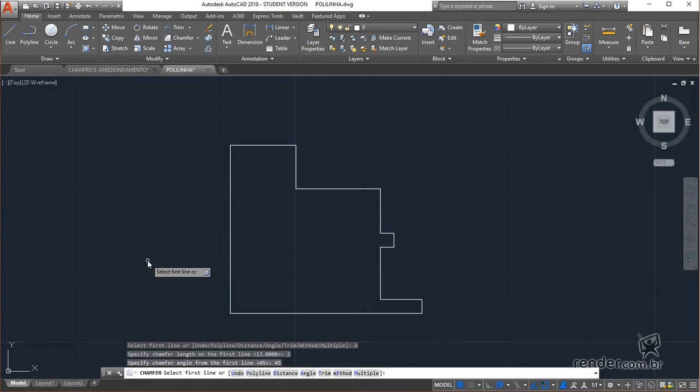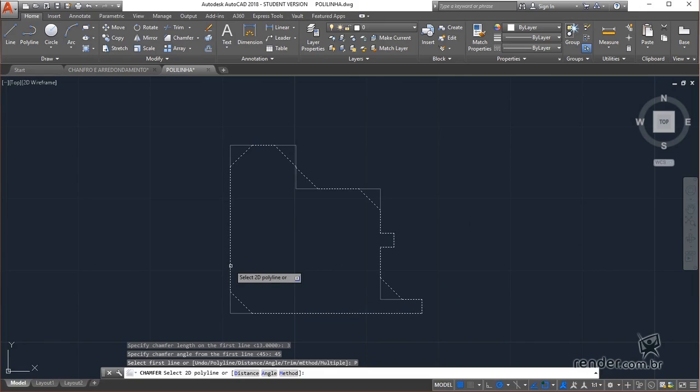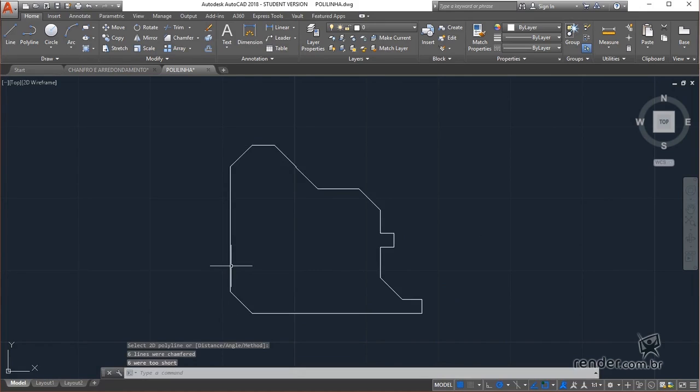Then we type the letter P to apply chamfers to polylines, which will cause the chamfer to be applied to all edges of the polyline, provided that the edge distances are sufficient to apply the dimensions configured in the command. We click on the polyline and see that the edges that made it possible to receive the chamfer were trimmed, but some with smaller distances did not receive the chamfer.